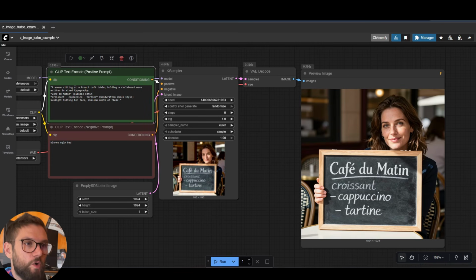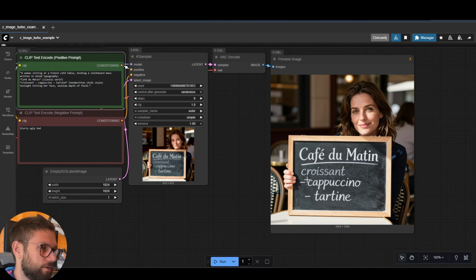Let's try another. A woman sitting at a French cafe table holding a chalkboard menu written in mixed typography. "Café du matin", classic serif, so "Café du matin" here, and croissant, cappuccino, and tartine. Tartine, I mean, it's pronounced that way. I don't even know, I'm not French. And written chalk style, sunlight hitting her face, shallow depth of field.